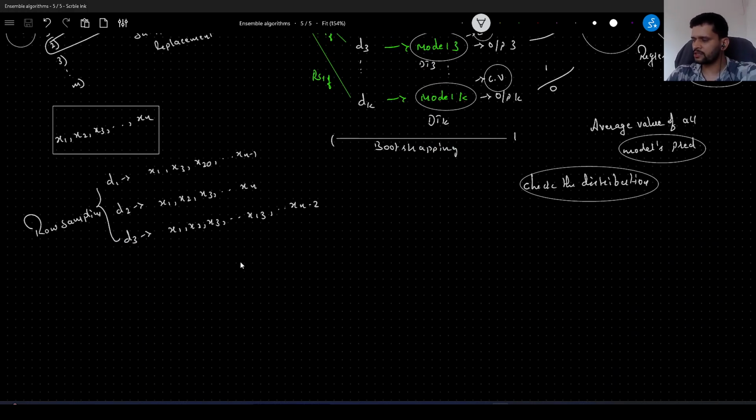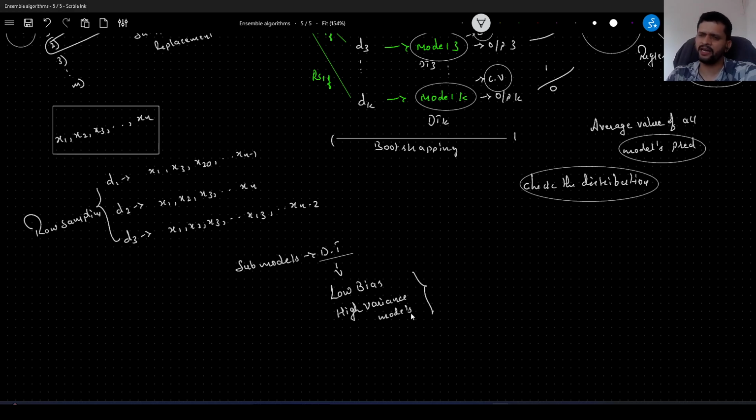So since the submodels are decision trees, I'm just writing it as short DT. We know that decision trees are low bias and high variance models. Okay. So we want any machine learning model that we are employing to be of the category low bias and low variance.